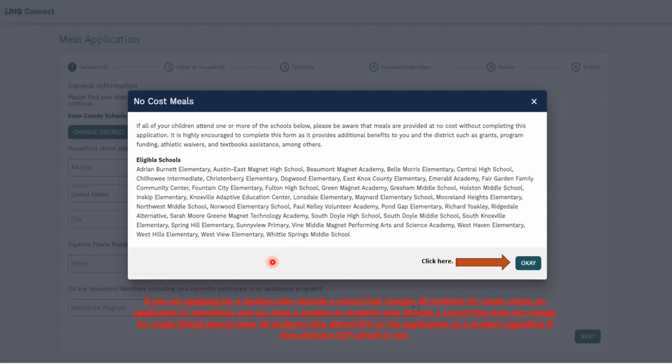However, if you have some students who attend a CEP school and some students who attend a non-CEP school, then you will need to submit your application at that time, putting all the children on the application who attend Knox County Schools, regardless if they attend a CEP school or a non-CEP school. Click OK, and then Next.